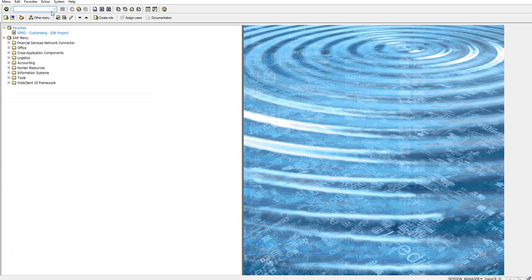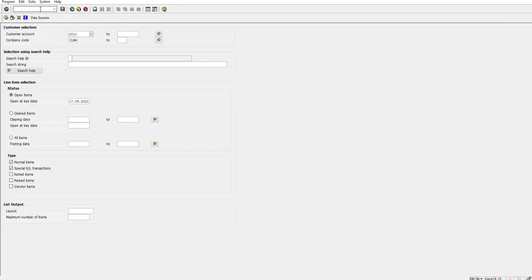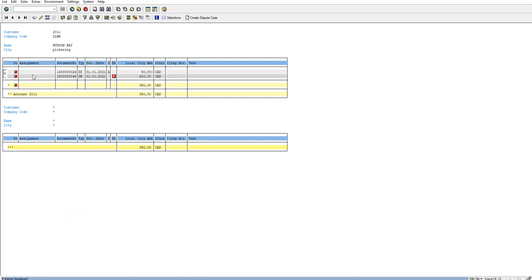So now we run the customer report, FBL5N. Customer account number is 2011, company code is this. We select all, special GL and normal, select this and process it. So we have the opening balance of 400 and down payment of 50.